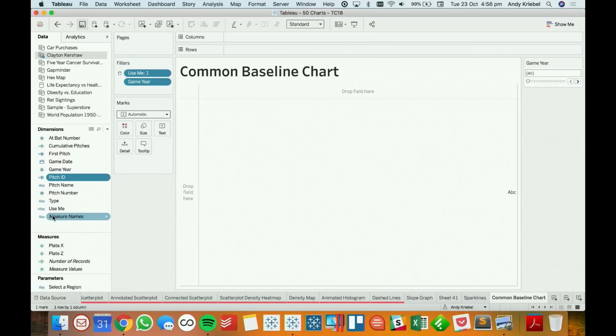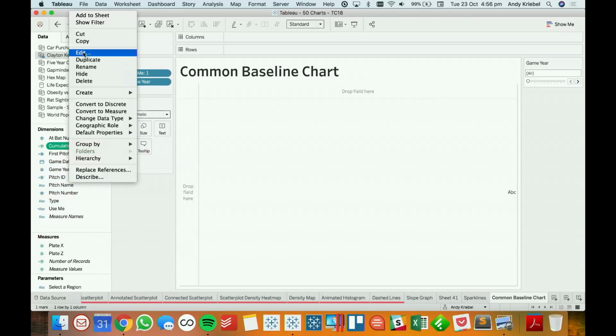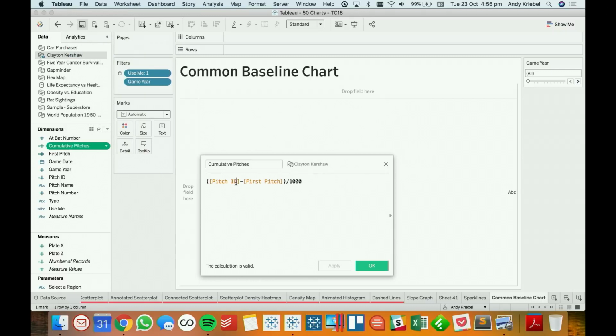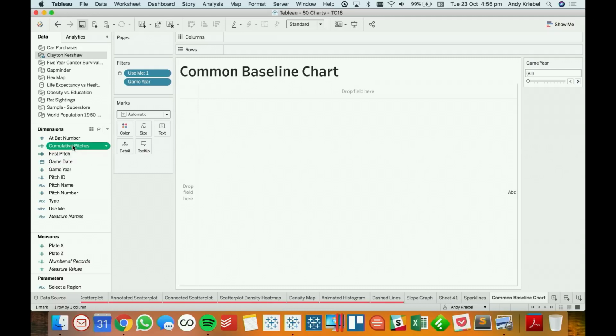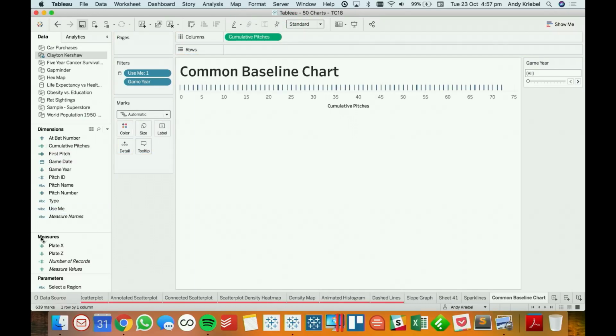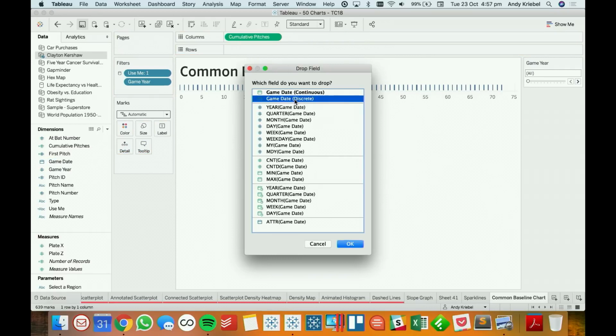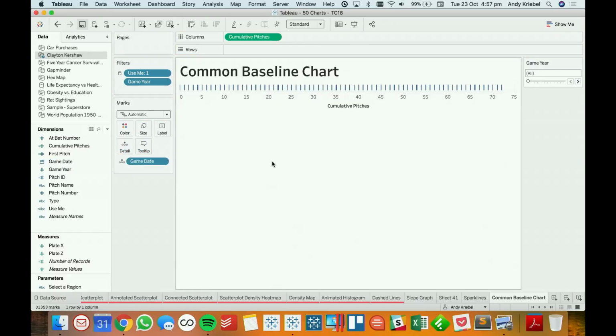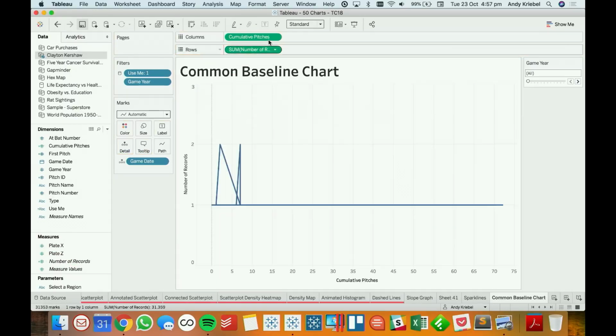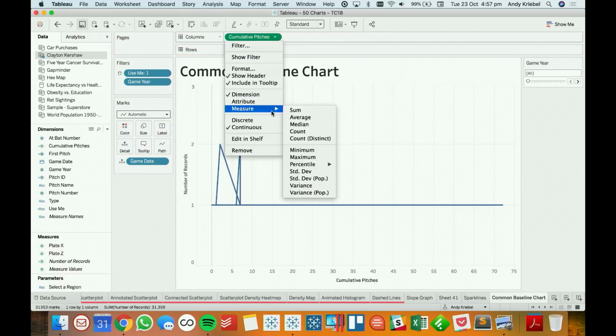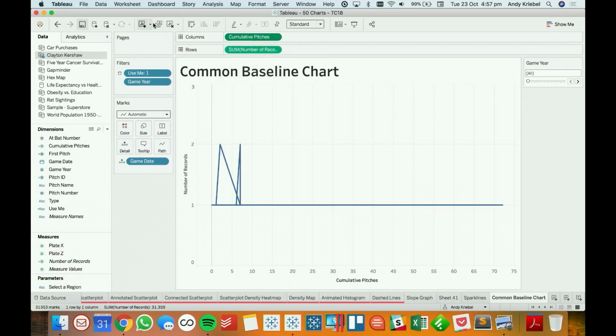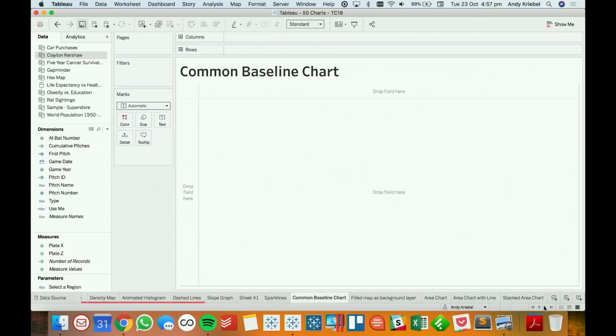And then I have another field called cumulative pitches. What I'm doing there is subtracting my pitch ID from my first pitch level of detail calculation and dividing by 1,000 to get rid of that number. So I can put that onto the columns, and maybe put each individual game onto the detail. And I need to put number of records onto the rows. And that is not what I wanted. So what did I do wrong? Okay, we're going to hit clear sheet and move on to the next one, because I forget what I did there.